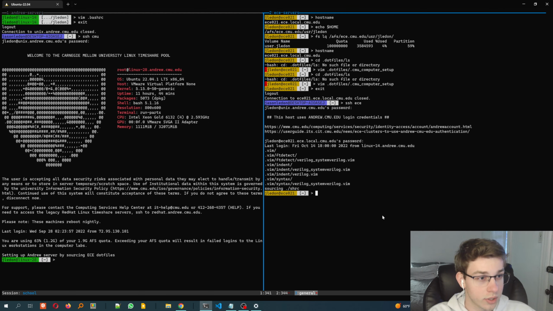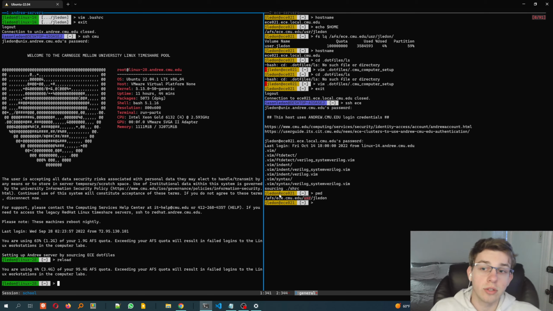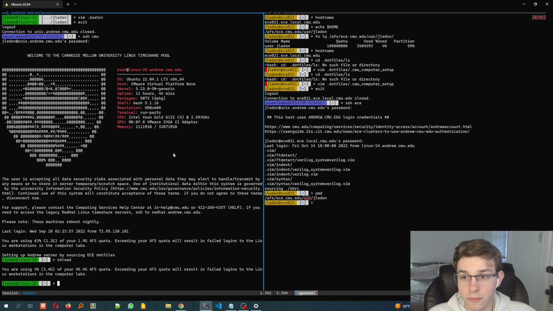So I didn't even run the bash rc file that's in Andrew servers. That's how that works. Also important to note that the ECE machines don't have a number. So it's like user jladon. It's not user 19 like it is on the Andrew machines. And now if I reload, you can see I'm using 4% of my 100 gigs on the ECE machines. So that's how you make both the ECE machines and the Andrew machines refer to your ECE home directory.